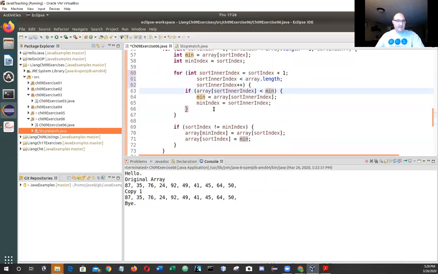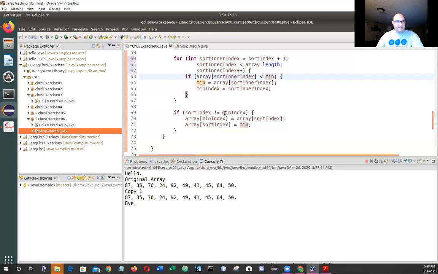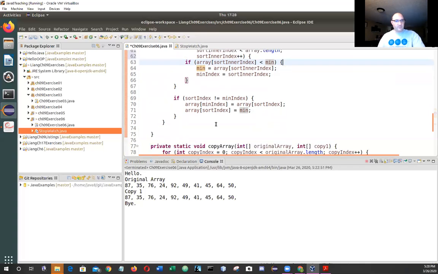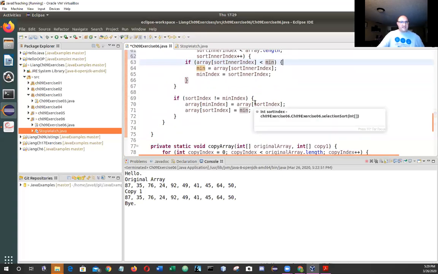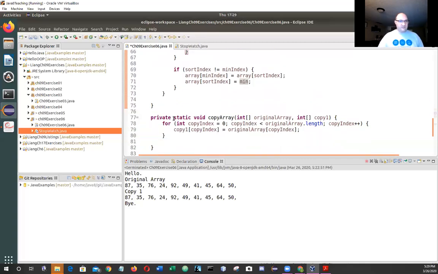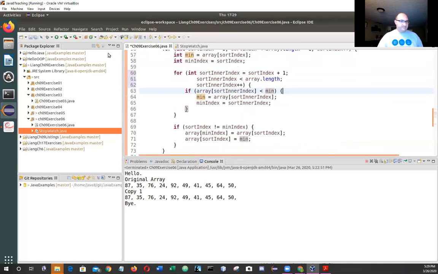Otherwise, just keep going. And then it says, if sort index is not the same, so if we actually make a change on any of this, then we're going to do a little swaparoo. It says array index and minimum index now gets this value, gets this value, and there we go. So we're basically using this as a temporary storage location to help us do the swap. And so we just keep going and going. This is always going to take the minimum value and slam it down to the front. So, cool.